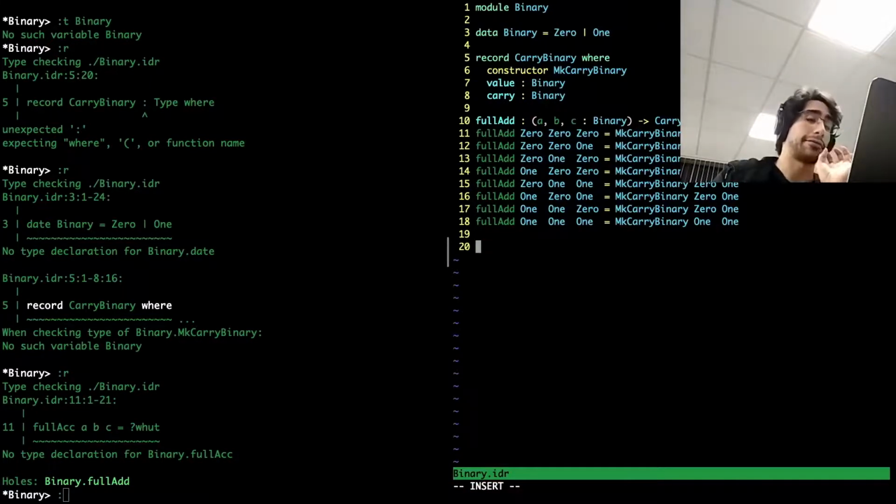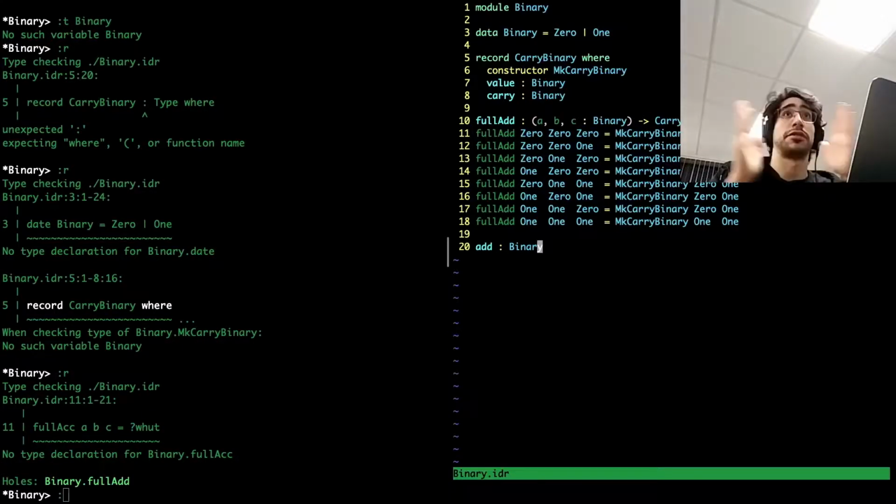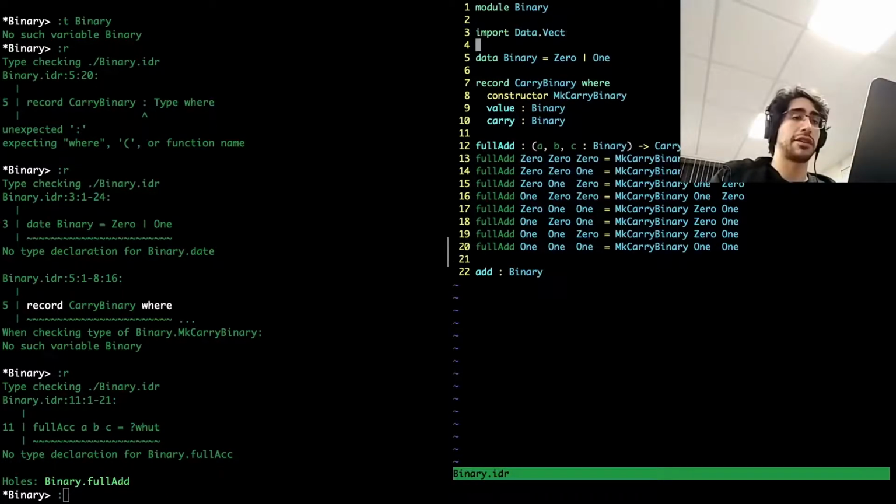So that's the full adder. Now we need to do add of two binary things, two binary numbers, right? But binary numbers of a certain size. So here's where the magic happens. We're going to import vectors. Vectors are like arrays or lists, except they have a fixed size and we know it in advance. So we're going to say vect of length L of binary, vect of length L of binary returns a vect of length L of binary. L is the same length from beginning to end, and we don't have to care about the case where we pass two values of different length because it's impossible.